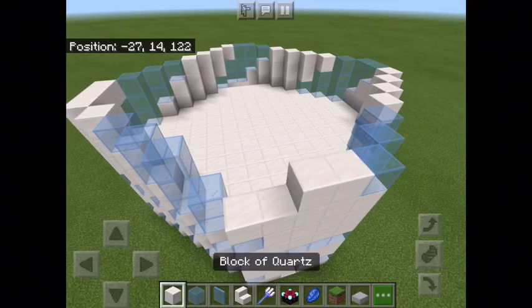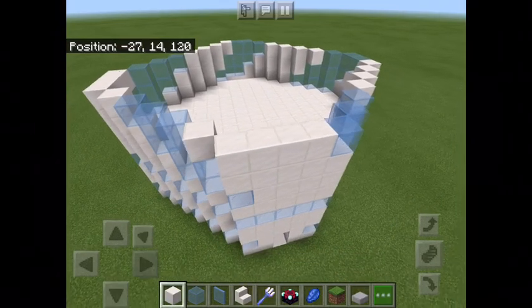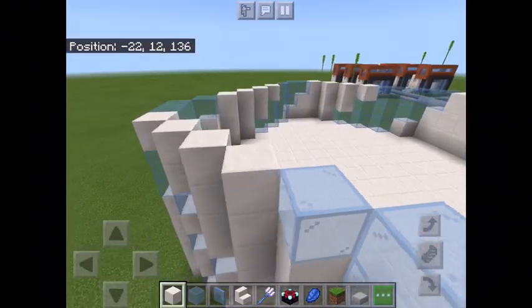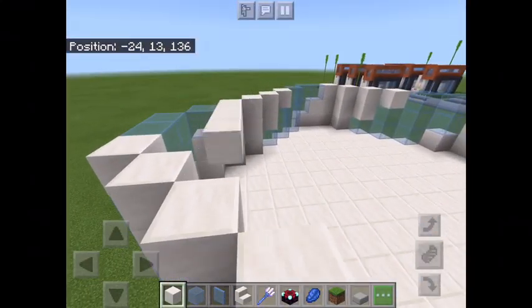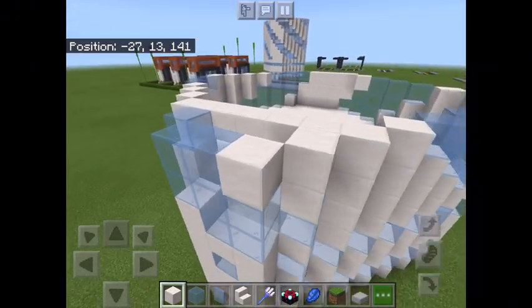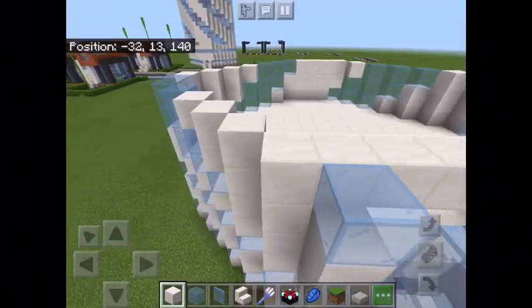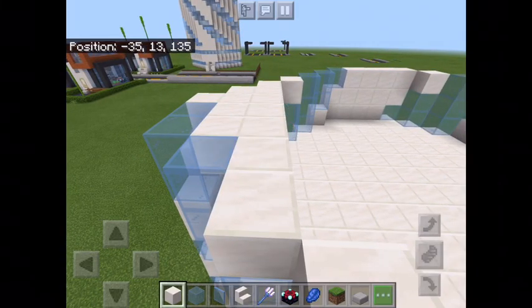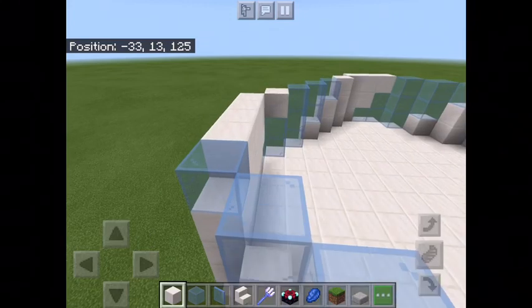And just remember that there is one 5-block quartz thing, because that makes sure the pattern stays as a whole circle. So then you want to leave the same 3 blocks at the back empty, so you can go up and down. I'm going to fill the rest in quartz blocks. So let me just do that quickly.